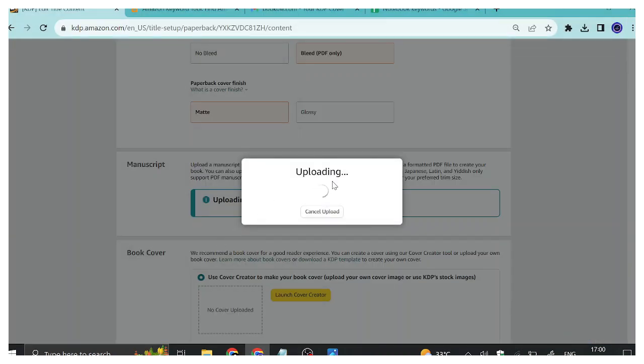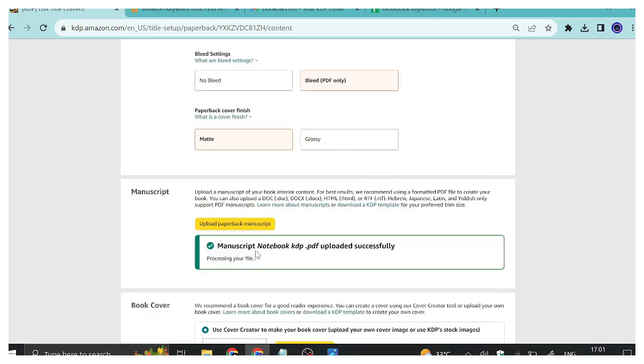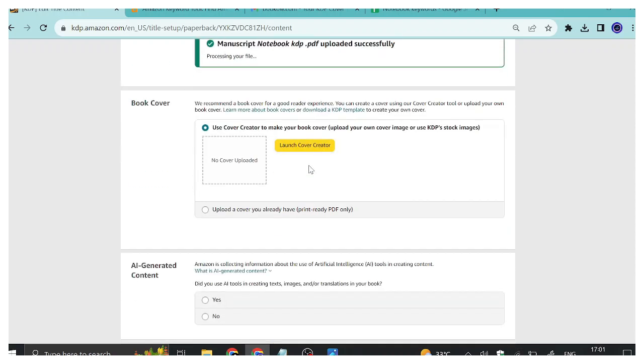KDP will take some time to upload your manuscript and your book cover also, but relax, it's their procedure. Our manuscript notebook PDF has already been uploaded, but it's still processing our file. So in the meantime, let's publish our book cover.